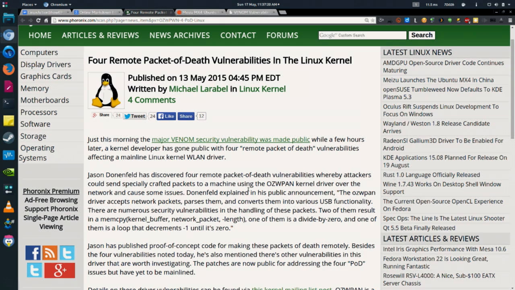It's nasty because it allows you to break out of the virtual machine. So that's Venom. It's got itself a logo. It's super scary. Everybody's talking about it. Big panic. The other thing that came out this week is, I guess, a couple of remote packet of death vulnerabilities. And not just a couple, but 4.